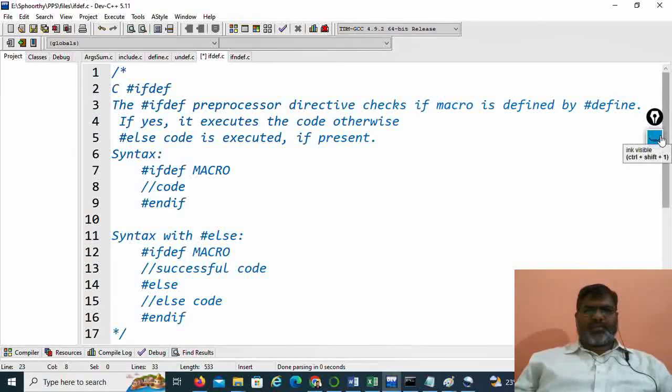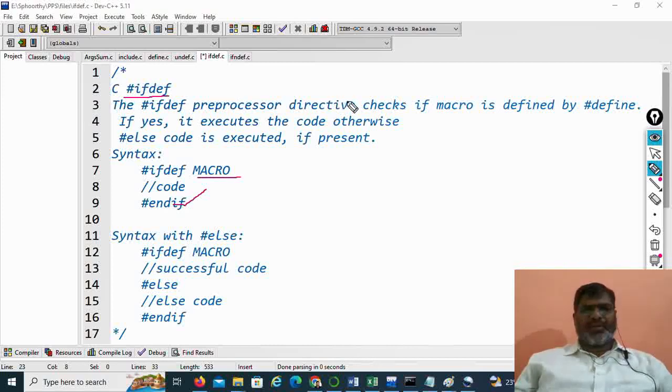Hi students, in this video we will discuss the concepts #ifdef and #ifndef, that is, if defined and if not defined. Now this is a simple concept, observe carefully.